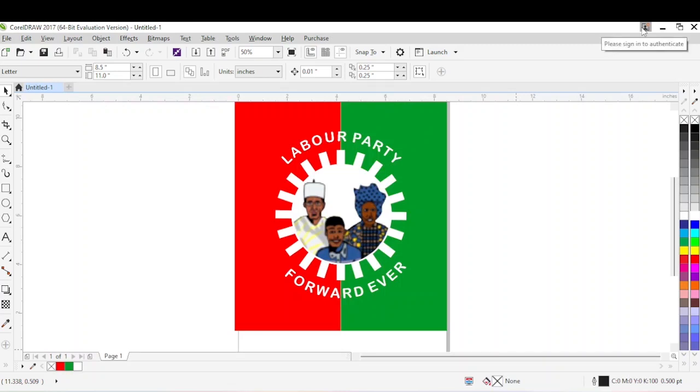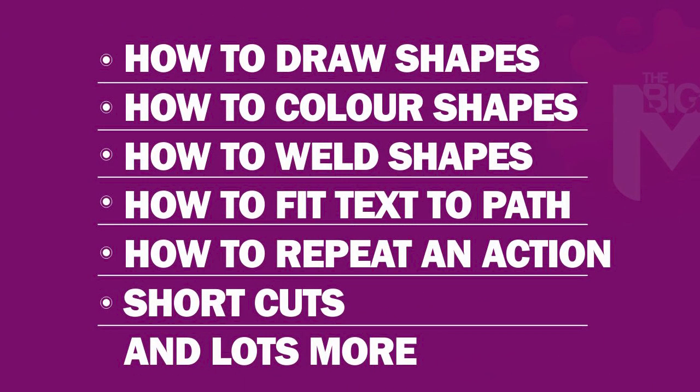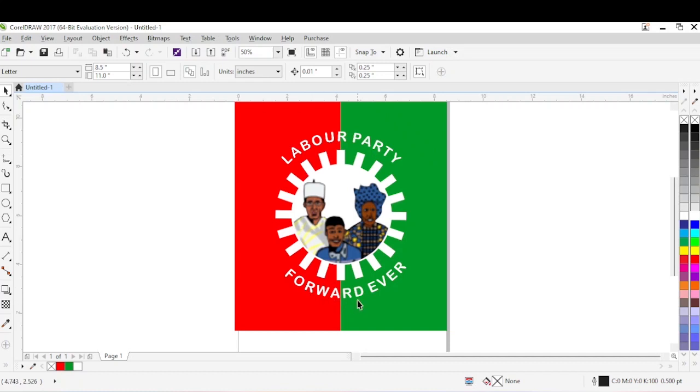In this video, we will be designing a logo using this Labour Party logo as a case study. In it, we will learn how to work with shapes, how to draw shapes, how to color shapes, and how to repeat a particular action. Also, we will learn how to fit text to paths, like this one here and this one here. So without delay, let's dive into the lecture.